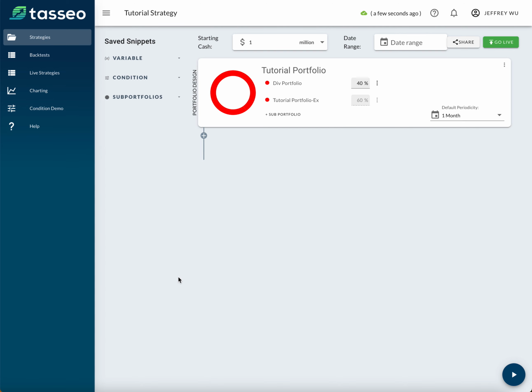Now remember, just because your subportfolio will contain only dividend-paying stocks doesn't mean that the rest of your portfolio cannot contain dividend-paying stocks as well. You have now successfully created a subportfolio.